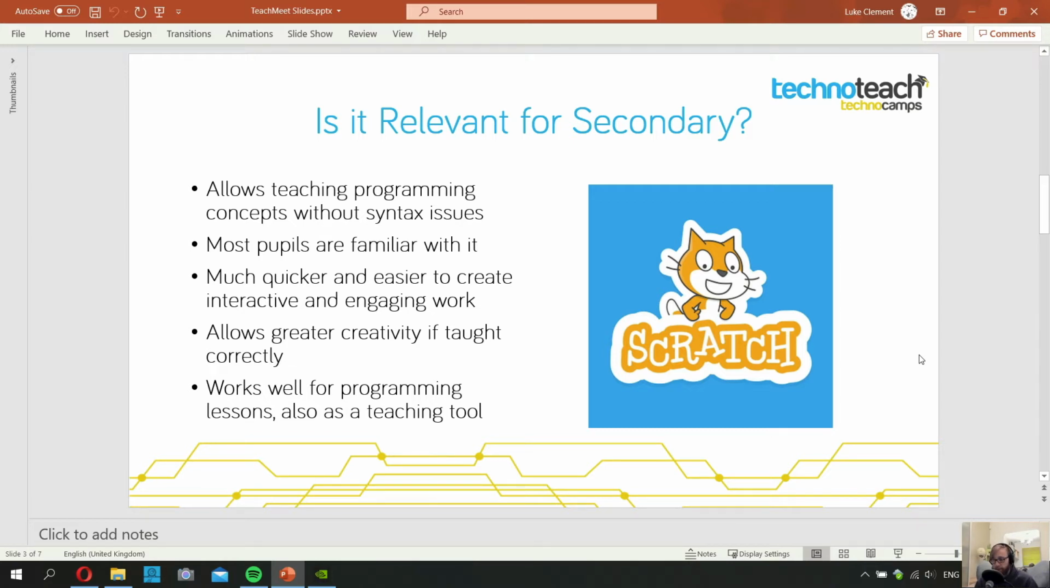And most pupils coming up from primary are already familiar with it. So you can focus a lot more on the actual concepts rather than fixing errors and trying to get through the less glamorous side of programming. One of the main reasons that I like it is because it's much quicker and easier to create interactive and engaging work. Imagine how long it takes to make something visual in Python compared to how long it can take to make a quick little visual simulation or game in Scratch.